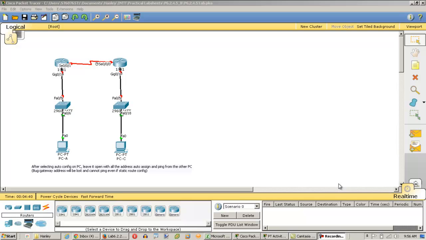This is a lab on IPv6 address configuration on the network itself. In this case, we're going to configure IPv6 addresses on the interfaces on R1 and R3, and at the same time, we're going to make use of SLAAC, or stateless auto address configuration, on PCA and PCC to automatically grab an IPv6 address from router R1 and R3 respectively.